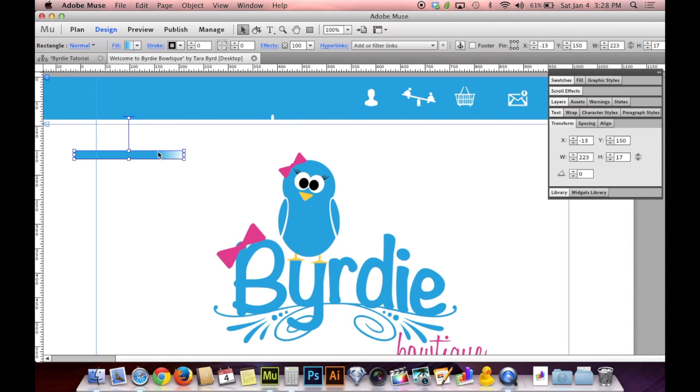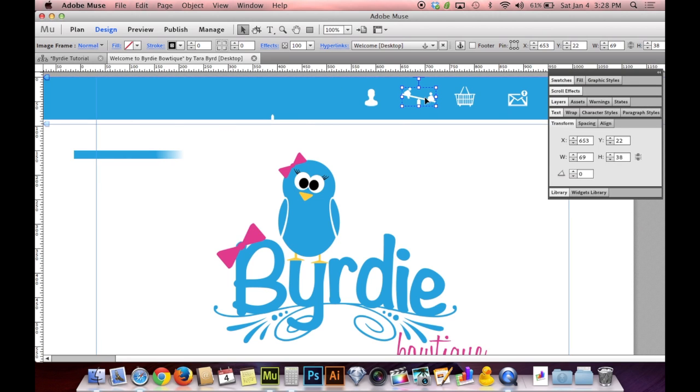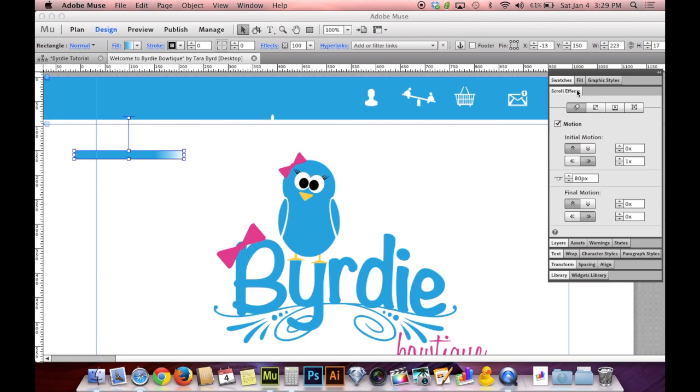And you'll notice that this box has a little T handle coming off of it, and that's because all of these elements that are part of the header, don't forget, need to be set with scroll effects, with the motion set to 0, 0, 0, okay? They need to not move. They're going to move only vertically. They're not going to move horizontally.